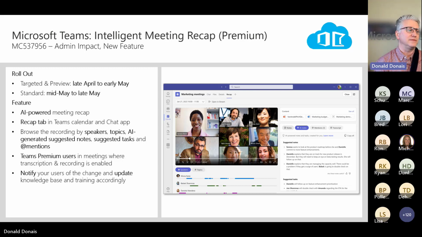So starting targeted release and preview in late April, early May, standard mid-May to late May. So that's our general availability at that point. It's all AI powered. As you noticed, a lot of that is happening from Microsoft's perspective. We're adding this everywhere. There's going to be a recap tab within the Teams calendar and the chat apps to be able to recap what happened.